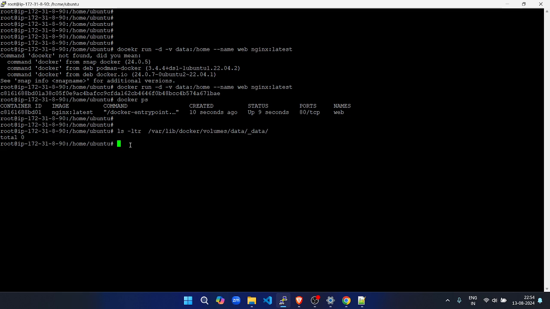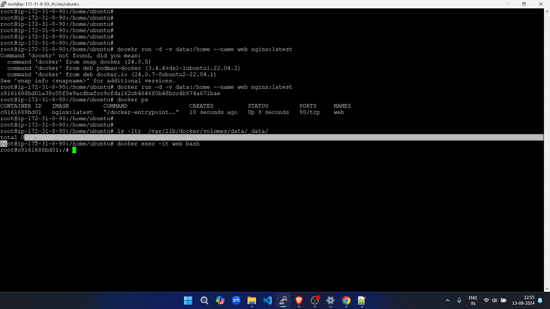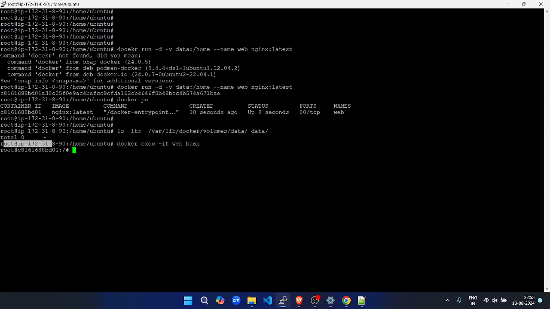How can I prove that? Let me go inside the container: docker exec -it web bash, to go inside the terminal. So I am inside the terminal now. See the changes here: this one is the host of my VM, and this is the container host name.